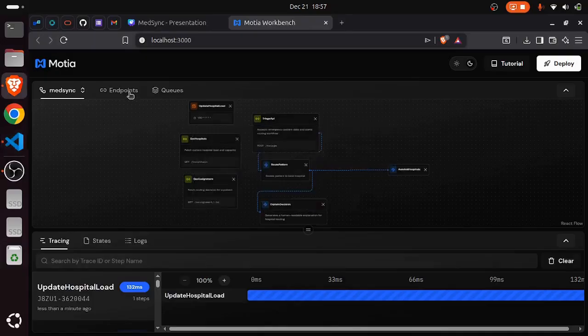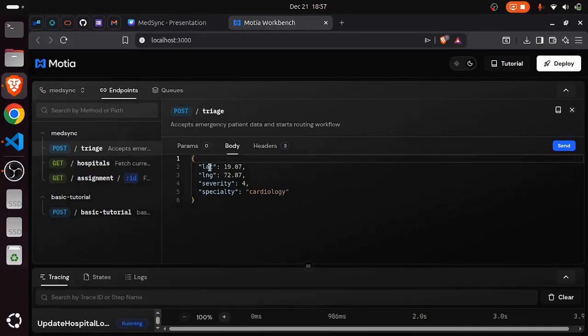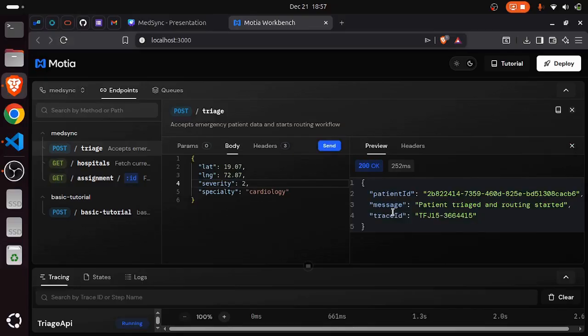Now we can move forward to seeing the request. Here I can put the latitude and longitude. This will take the location and the severity. Let's say here I have put 2, and then the specialty that I require. Then I will send the request. This API will generate a patient ID, a message, and a trace ID. The patient ID is required so that we can further check what assignment has been done.